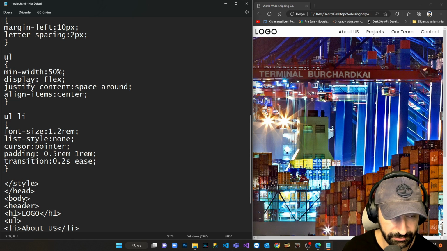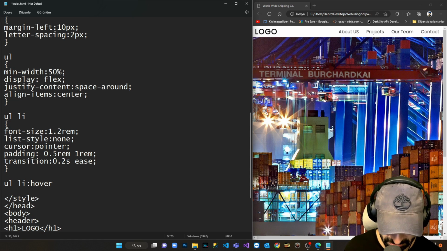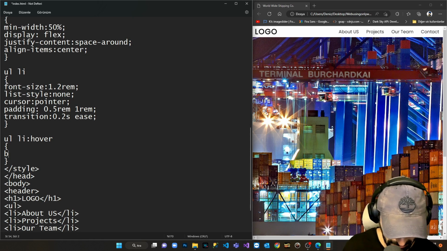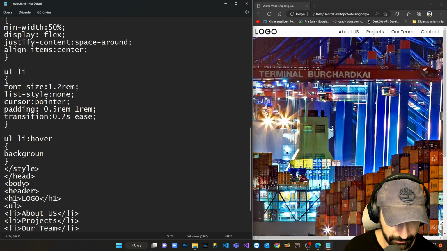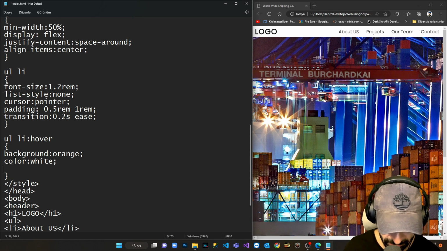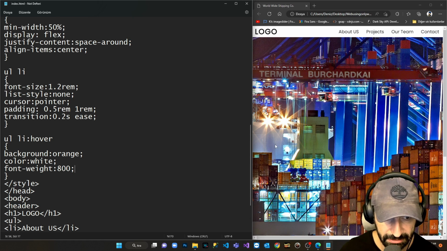Also, I want to mention that if I hover with my mouse over each list element, I'm going to do something. I'm going to say background orange, color white. I'll make my text white, and also I'm gonna say font weight of 800. Okay, let's test it.